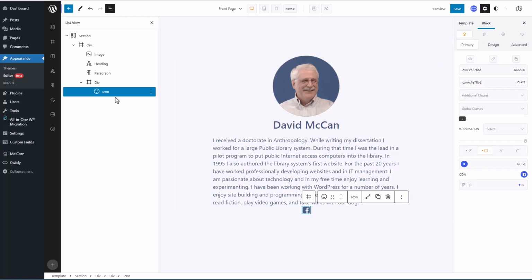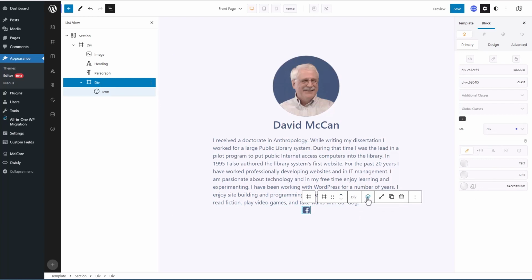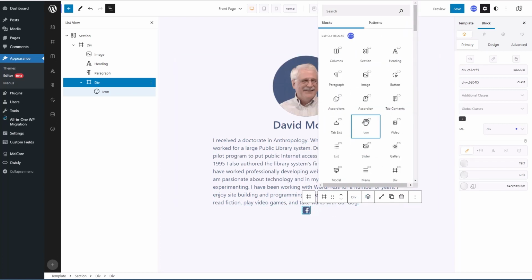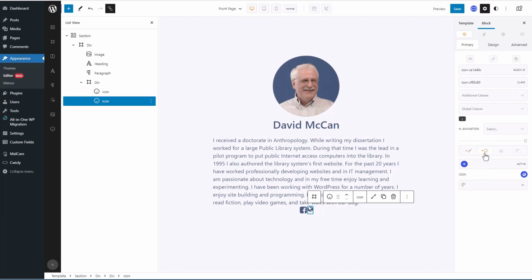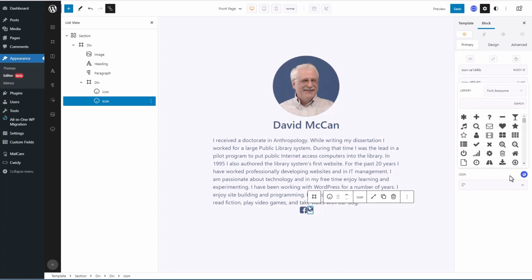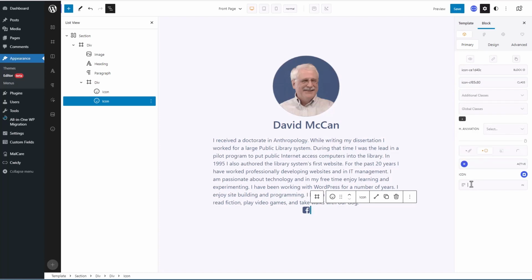And now let's add another icon. I can do duplicate here, but I think when I do that, it duplicates the IDs. So let's add another icon. Color will be blue, and the icon, this one will be Twitter. And the size will be 30. And then let's do one more.